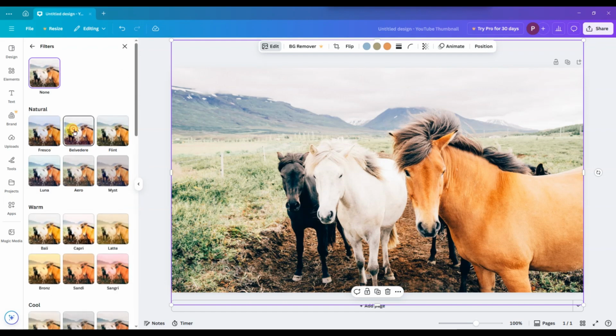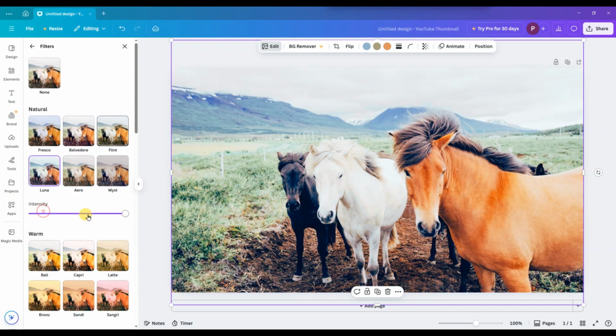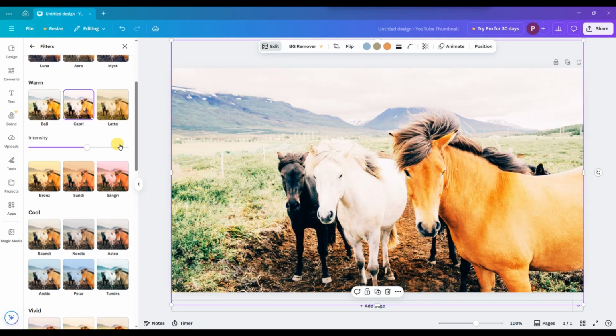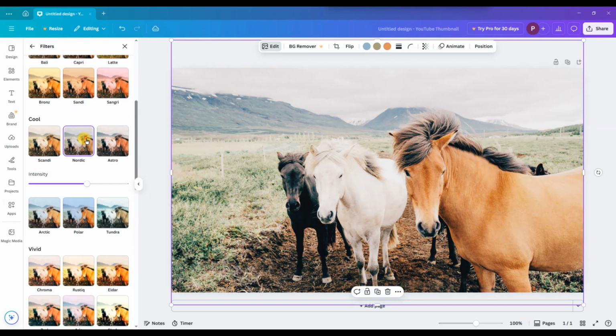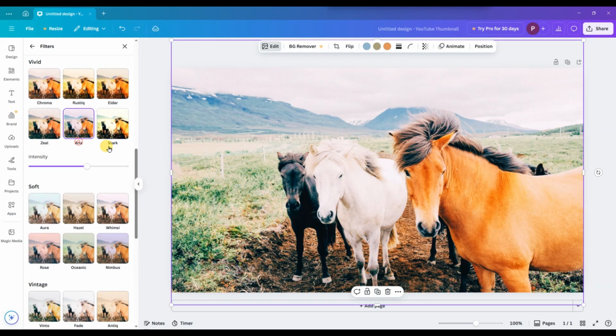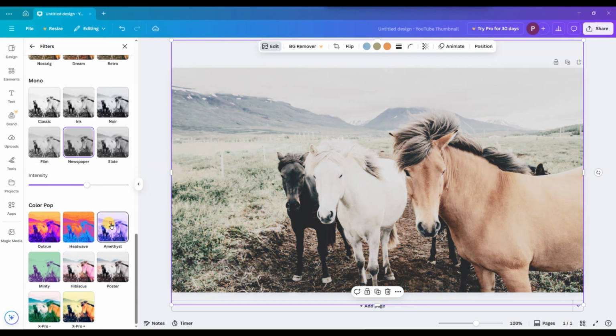Filters allow you to quickly change the look of your image with preset styles such as natural, warm, cool, vivid, soft, vintage and more. Simply click on a filter to apply it immediately.